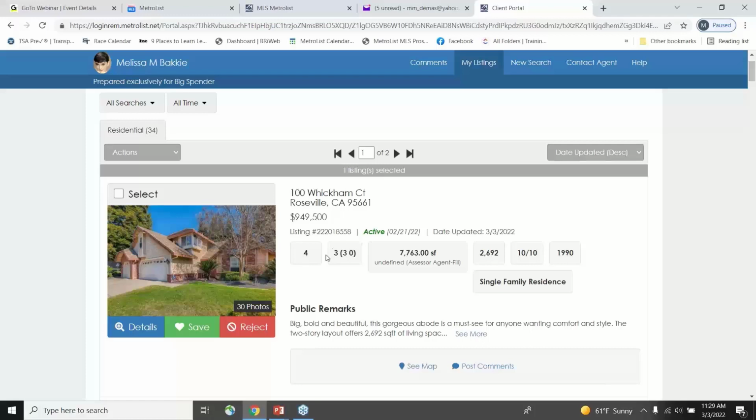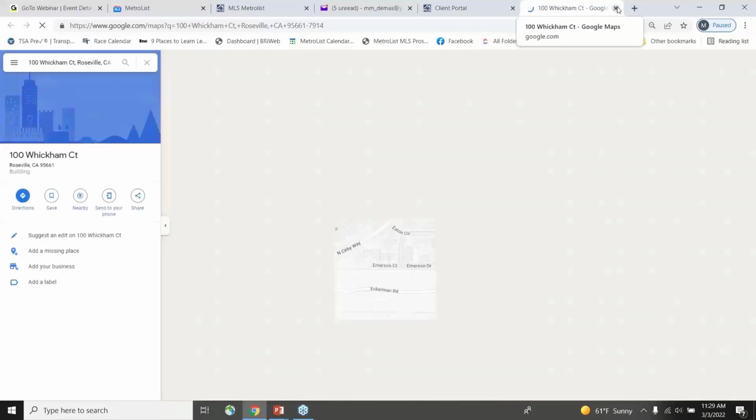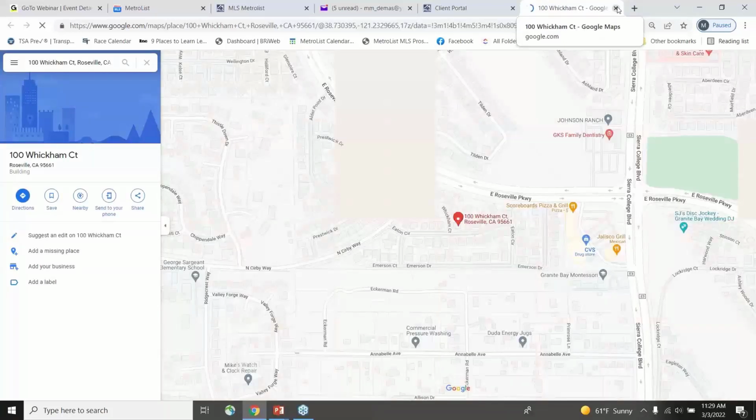You're going to notice a really nice compartmentalized listing display here. It really breaks out all the important information about the property. You see beds, baths, square footage, and so on and so forth. We can see the public remarks right here. We can even see where the property resides on a map. If I pull that up, you're going to see it will open up in Google Maps. Give it just a second here.